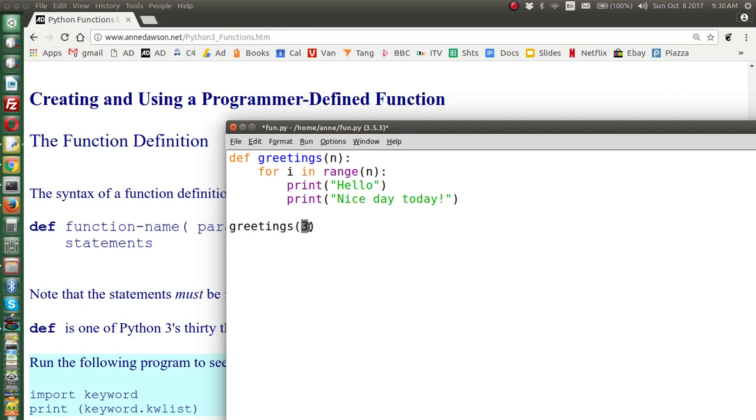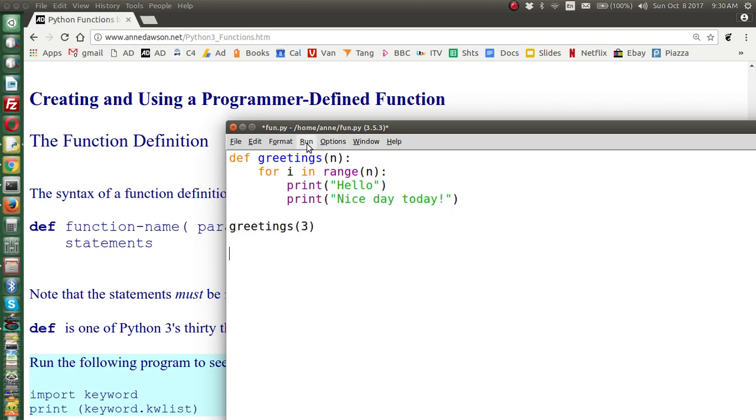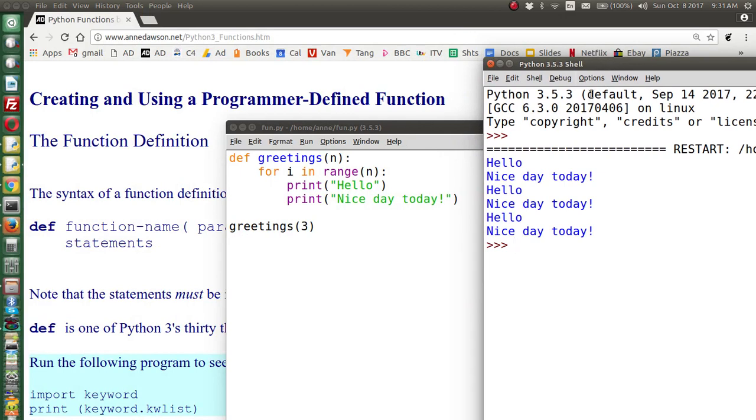Now, if there is one argument, then the function definition has to have one parameter. A parameter is a variable that's going to receive this argument. So the 3 will go into n. So in the function itself, n will have a value of 3. Now range 3 means that these 2 statements will be repeated 3 times. So let's try this. First of all, I will save, then I will run, and there we go. It's printing hello, have a nice day 3 times.